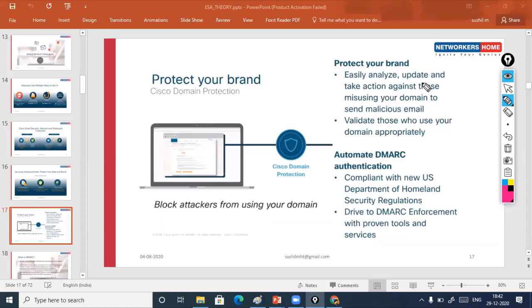Now, let's say I'm sending the email, to whom am I sending? Is it a false domain or is it a correct domain? If I'm receiving the emails, have I received an email from the correct domain, or what type of domain is it? So I need to see all these things. So automatic DMARC authentication is there. Okay, so we need to understand what DMARC enforcement basically is. So we'll see what it is.